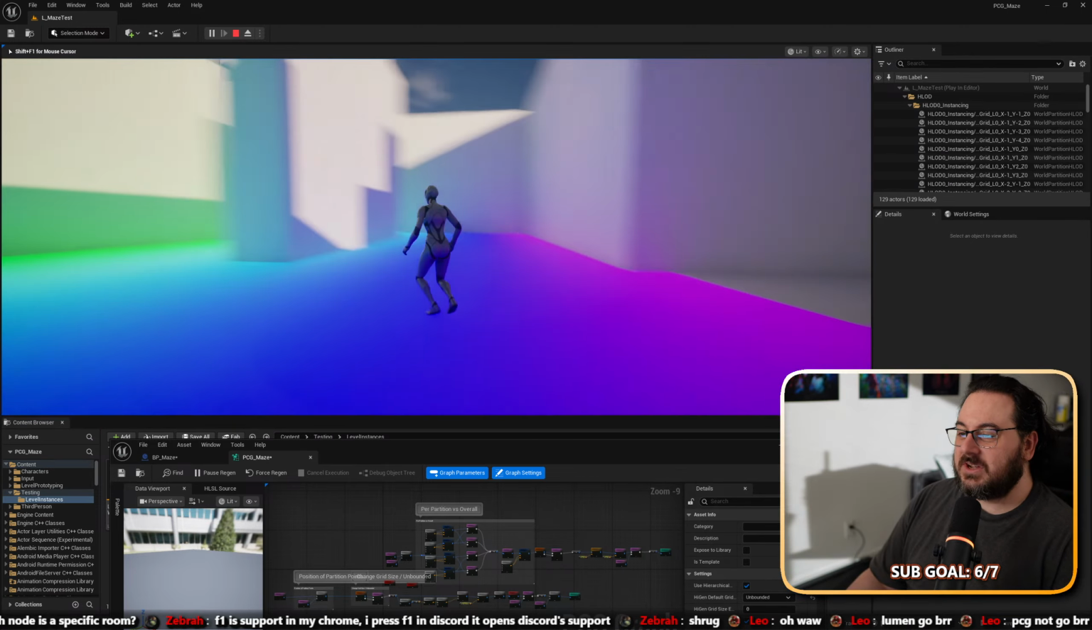I'm going to use just a name declaration node. This is going to be our points. This is our partition grid. Or I guess pre-partition, in this case.